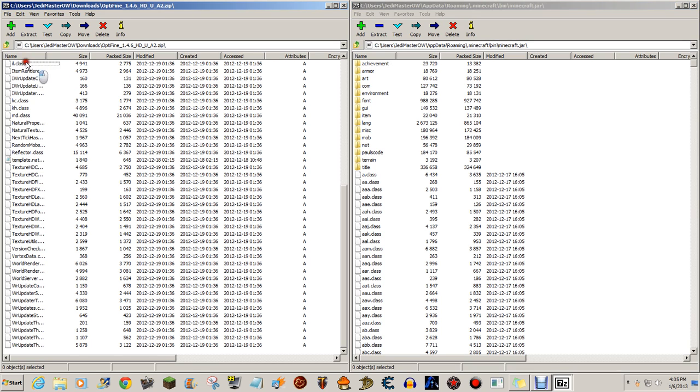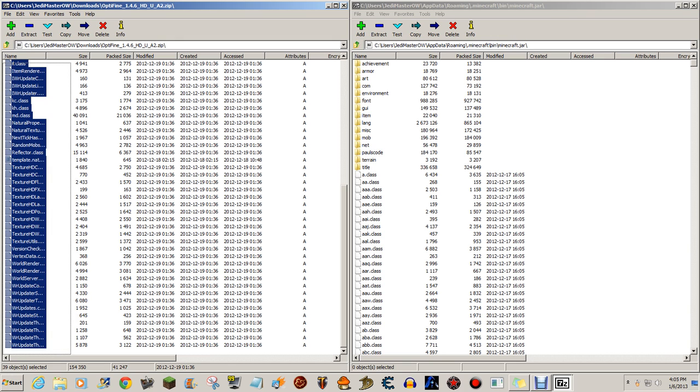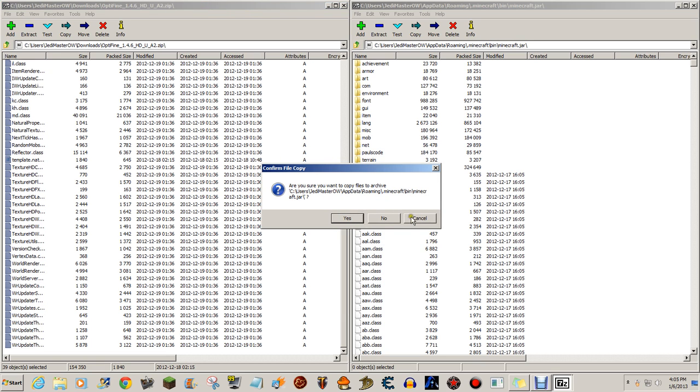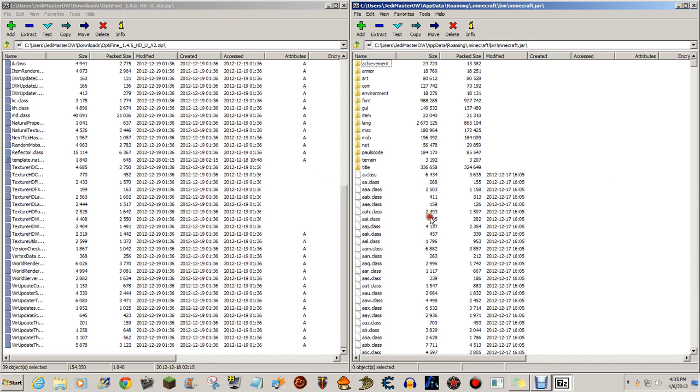So you can just select it all using 7-zip. Just select it all and click and drag and just let go. It's going to ask you if you want to copy the files. Just click yes. I already have it in there, so I'm going to cancel it.